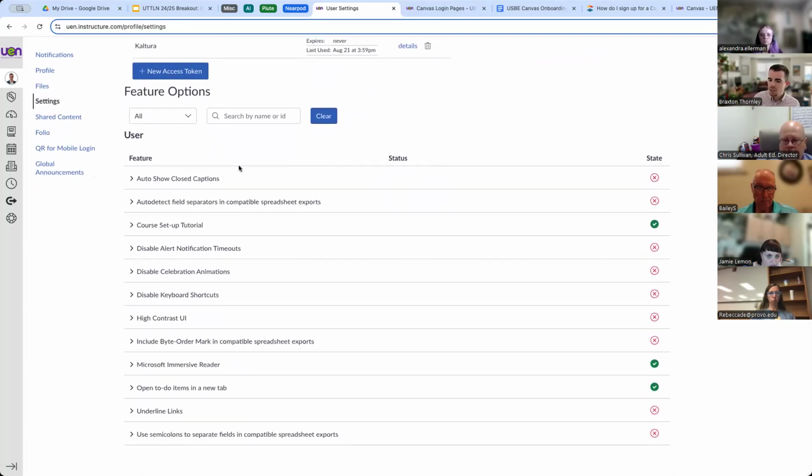And one that I'll actually point out to you that has been really helpful to me as an instructor is this Microsoft Immersive Reader feature. Would you mind just checking to see if you have that feature available to you in your instance? Some people do, some people don't. I have it, but I'm an admin, so I'm curious to see if maybe Jamie has it or Chris. Do others have that?